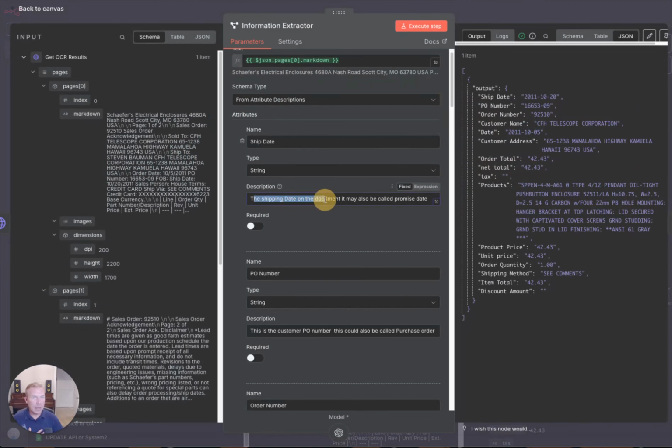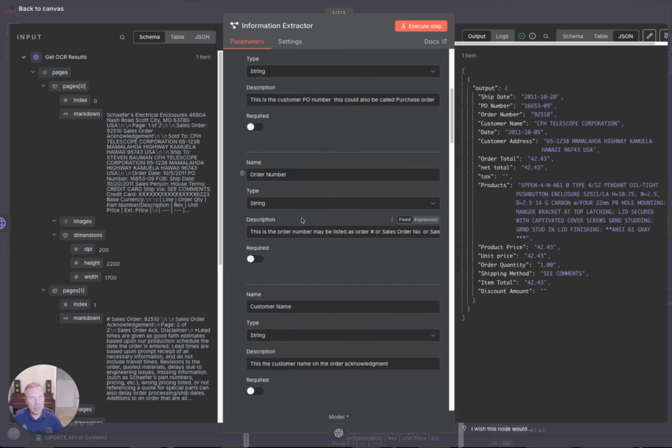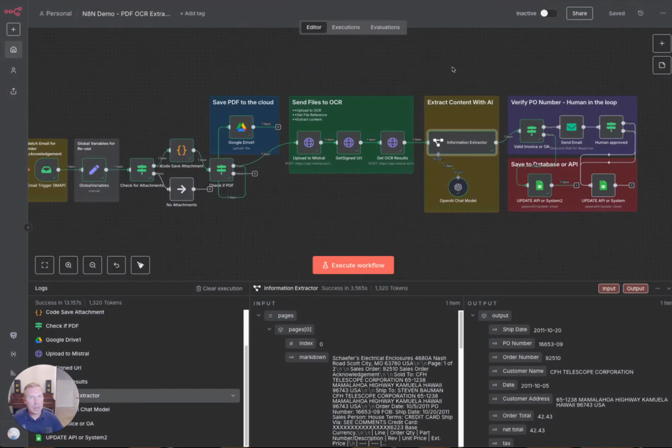The shipping date on the document may also be called promise date. Same thing, it's looking for a PO. You're describing what you're looking for in that document, and AI is helping to review that and bring back the appropriate things. So in this particular document I shared, you can see there's a ship date, there's a PO number, there's an order number, it has the customer name, and it's got other information, for example, unit price and product price. Now, when this is done, this workflow went through and it said, okay, I've received it.